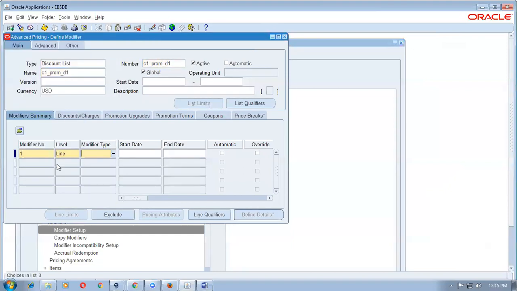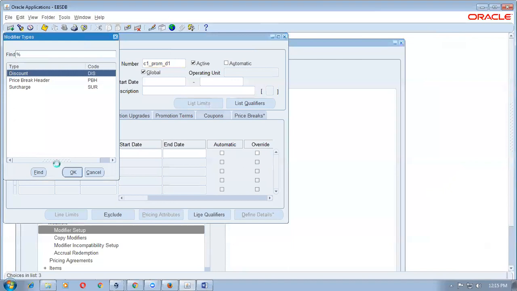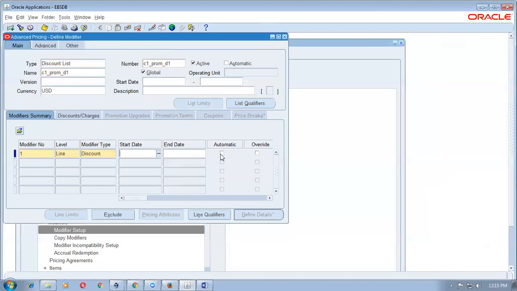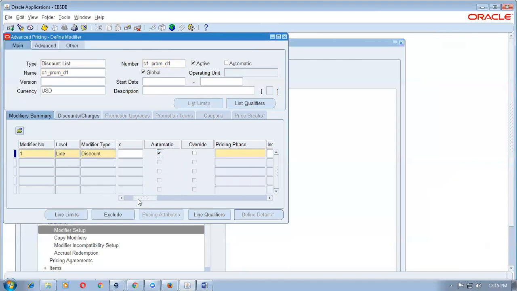Yeah, line level modifier. Modifier type is discount. Fine, go there. Make it as automatic. Go further now. Pricing phase, control LLA, and then incompatibility, I'm not giving it now. And go further. Comparison fine, go there. Product attribute is item number.